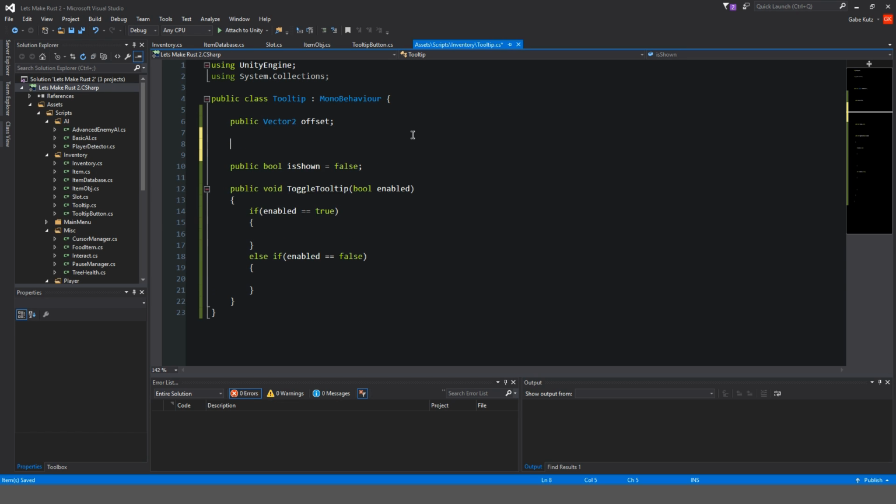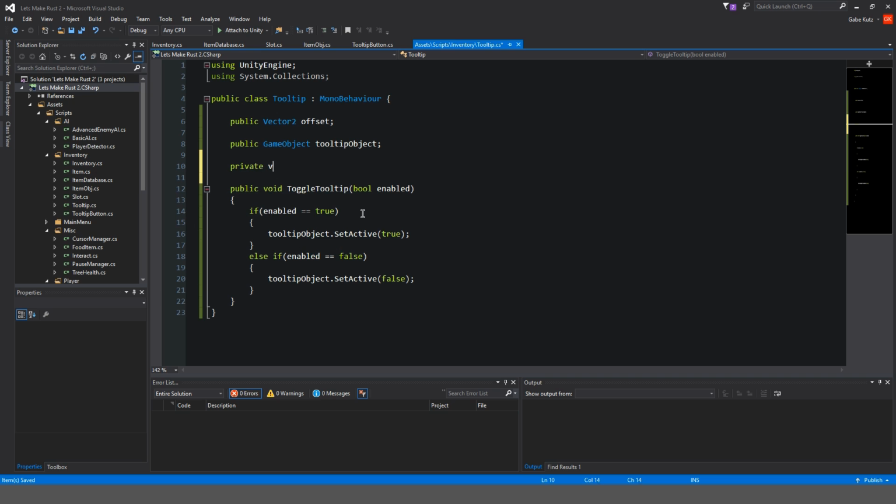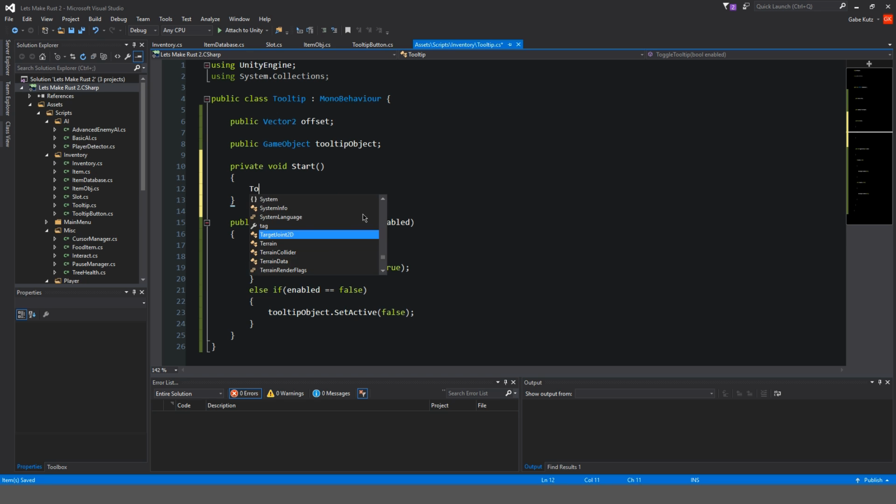Okay, so we're going to get our GameObject called tooltipObject. I'll just call it tooltipObject, doesn't really matter. And I guess we could remove isShown now. So if enabled is true, then tooltipObject.SetActive(true), and we're going to copy this but make it false on this one. Okay, cool. And in our Start method, we're going to toggle our tooltip and disable it.